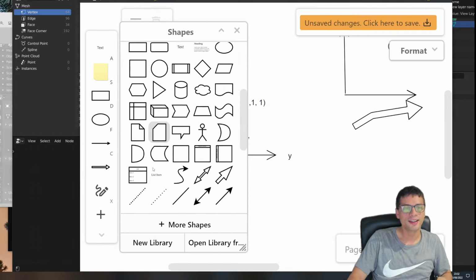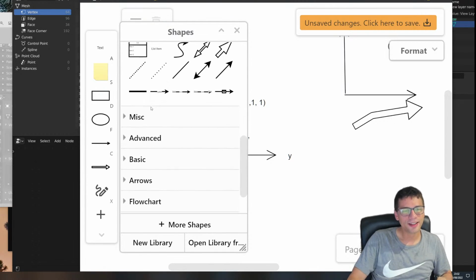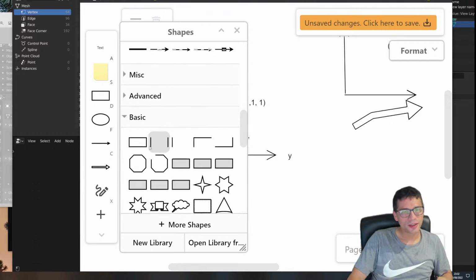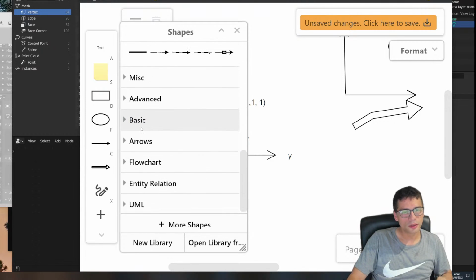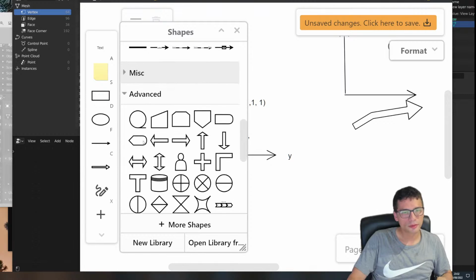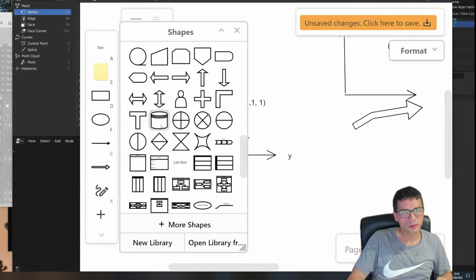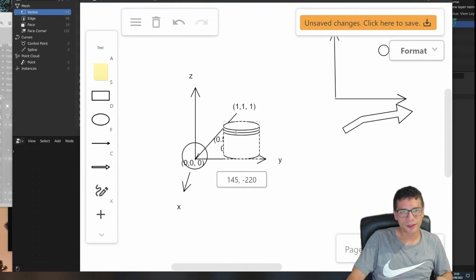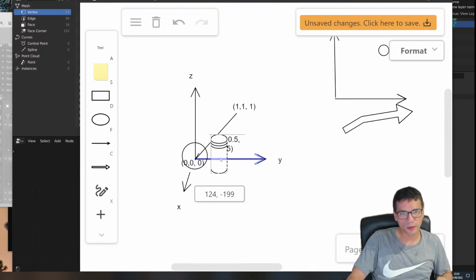Okay, so I need a cylinder, just to make it easier to visualize. Okay, this looks like one. Make it a little bit more narrow. Okay, so this is my cylinder, and it's 0.5, 0.5, something like this. Midpoint here.